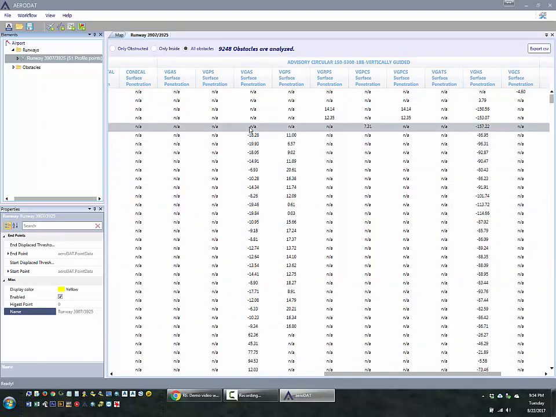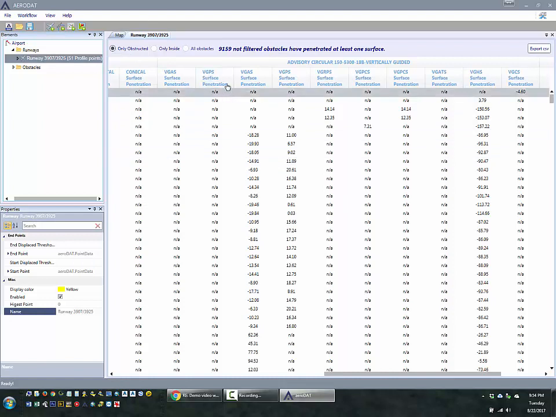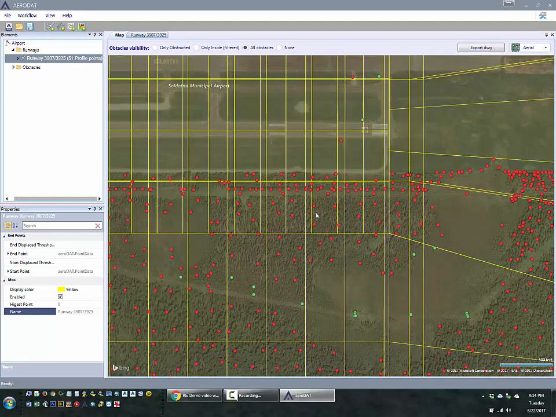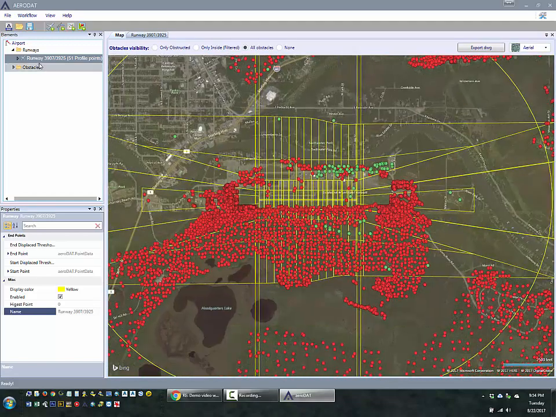If it says NA, that surface is, or that point is not applicable to that surface, meaning the point lies outside of the surface. You can also save these results out to CSV or run some filters. If you say show me only obstructed, it's going to take a second and give you only obstructing points. Or all obstacles gives you all the information. So that's that. Let's see what else.